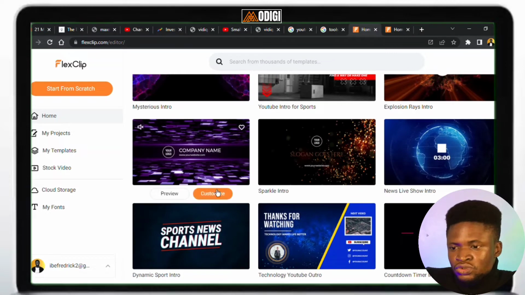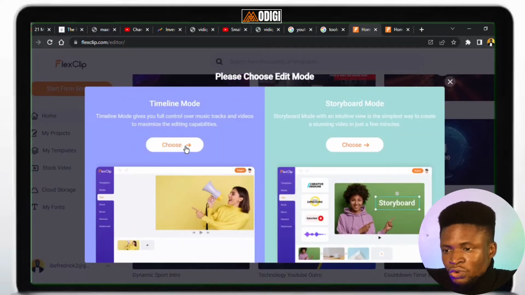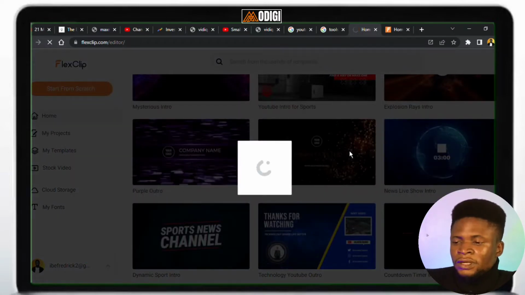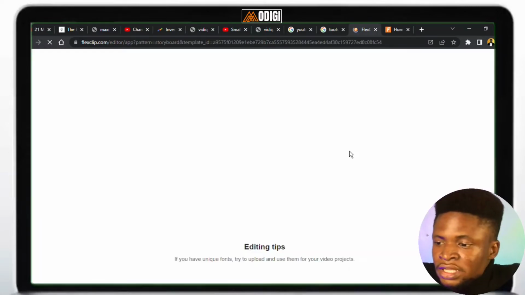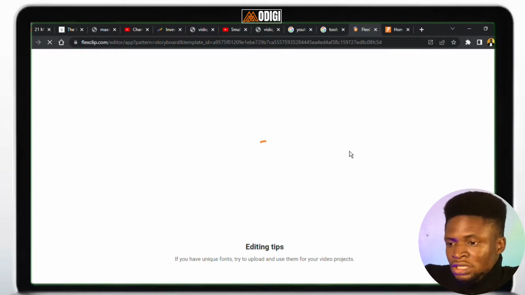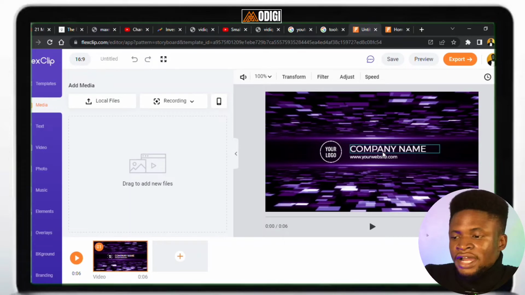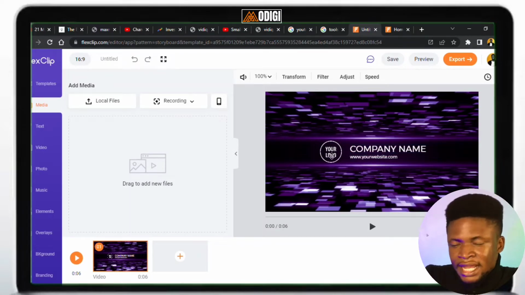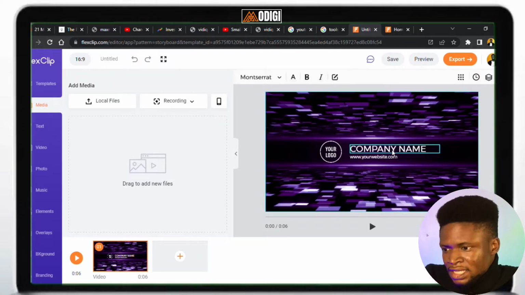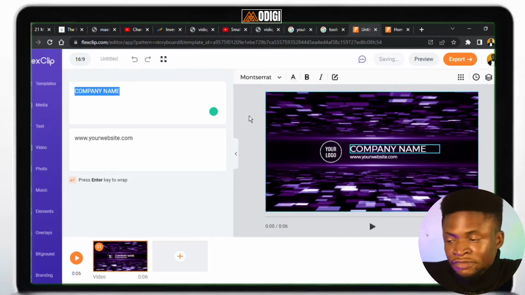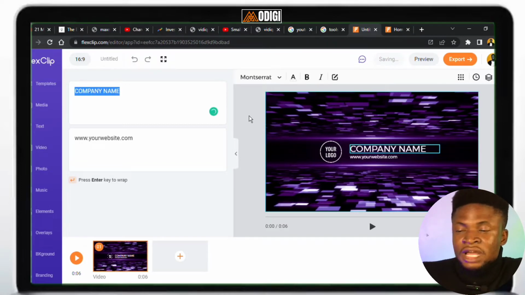So I'm going to choose either timeline mode or storyboard mode. I'm going to use the storyboard mode, though you can use timeline mode. So it's loading and we are here. You can see company name, website, and your logo. I'm going to select the company name, for instance, and type something for my YouTube channel. Let's assume that I want to make an intro video for my YouTube channel.